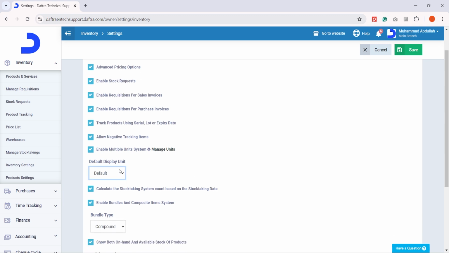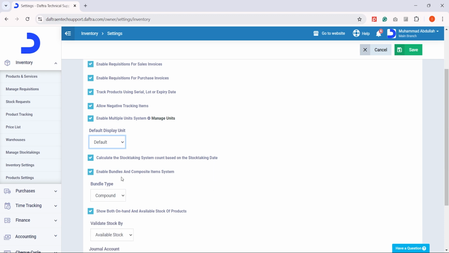Coming to the next option, which is Enable Multiple Unit Systems. This option will allow you to sell or deal with the product in more than one unit or measurement type, such as gram, kilogram, pieces, or packages, and so on. Coming to the next option, which is Calculate the Stock-Taking System Count based on the stock-taking date, it allows you to perform the process of pulling the inventory at any earlier or later date in order to know the actual quantity of the product on the specific date, instead of displaying the actual quantity currently available.